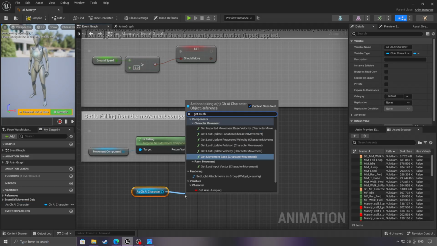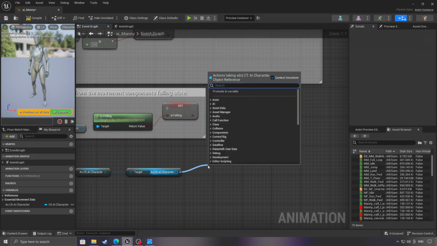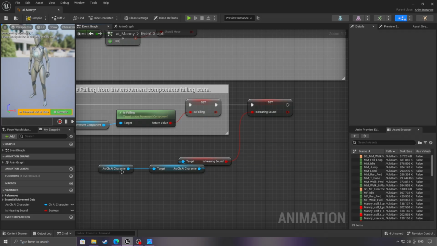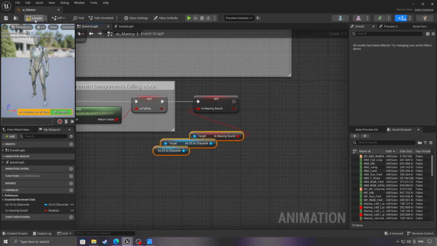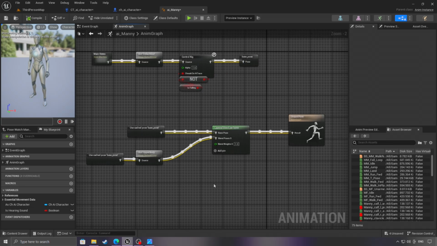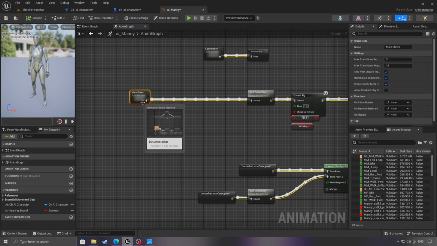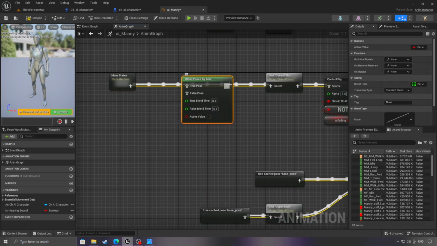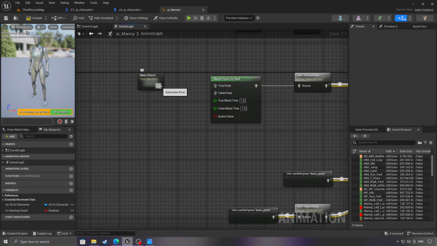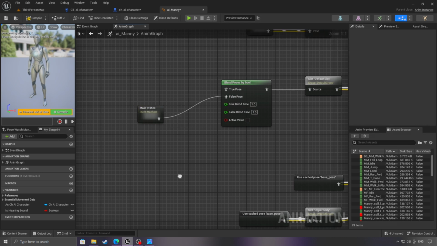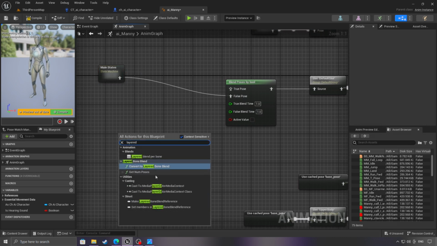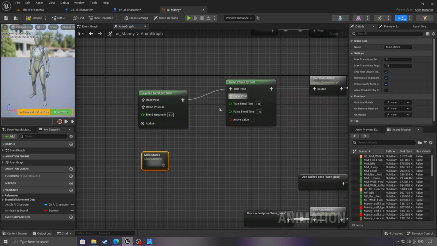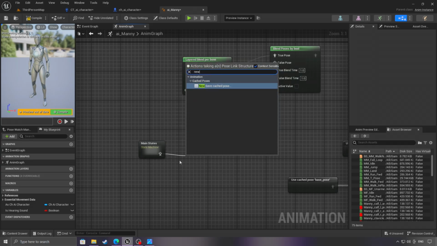We bring in is hearing sound and make it a variable. Then here we add a condition. If it is hearing any sound, then yes, we make it play a searching animation blended with its main movement through the spine 0-1 bone.